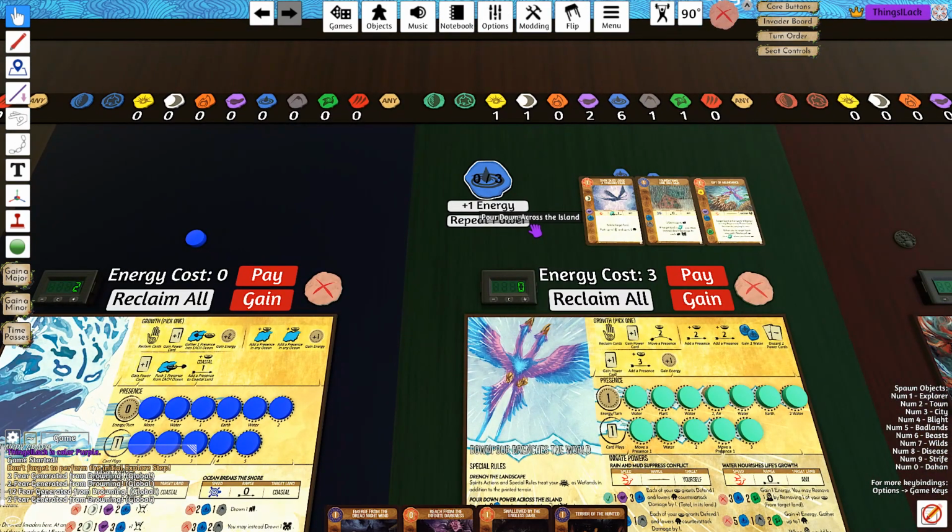If we wanted to repeat a power, we could just click it here, and we have to manually change our energy count. But we could also just cash it in for energy. And if we click on +1 energy here, this ticker will go up, but our energy count will go up as well. Let's say we made a mistake. Just right click on it, and it goes away.